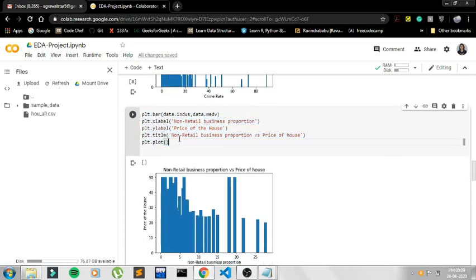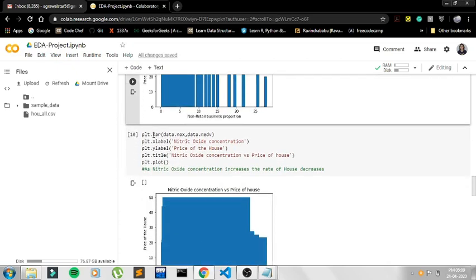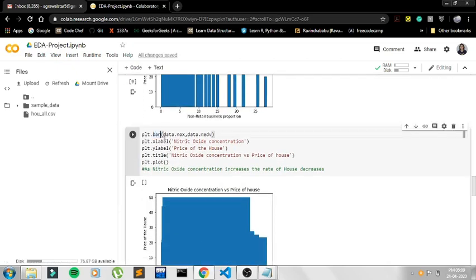So next we'll plot a bar graph using x as data.indus and data.medv as y. Then we'll put the x label as non-retail business proportion and the y label as price of house, and we'll name the graph non-retail business proportion versus price of the house.